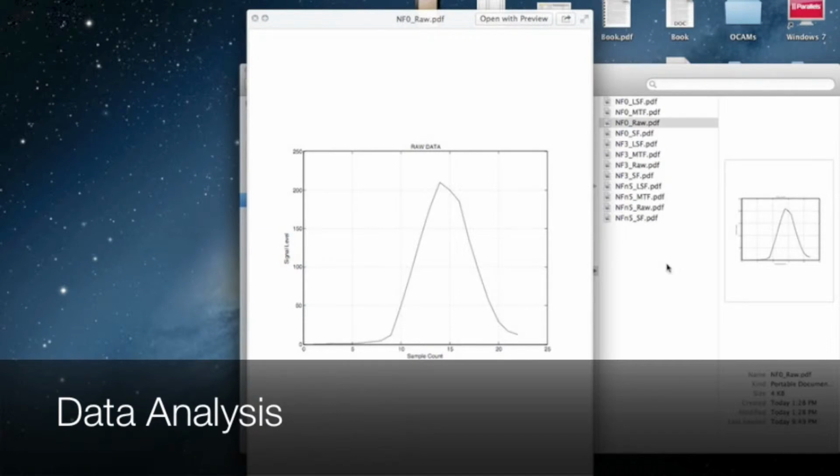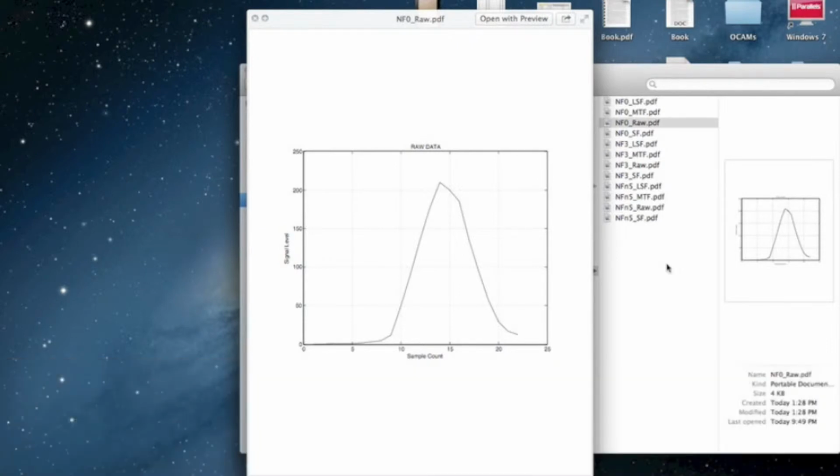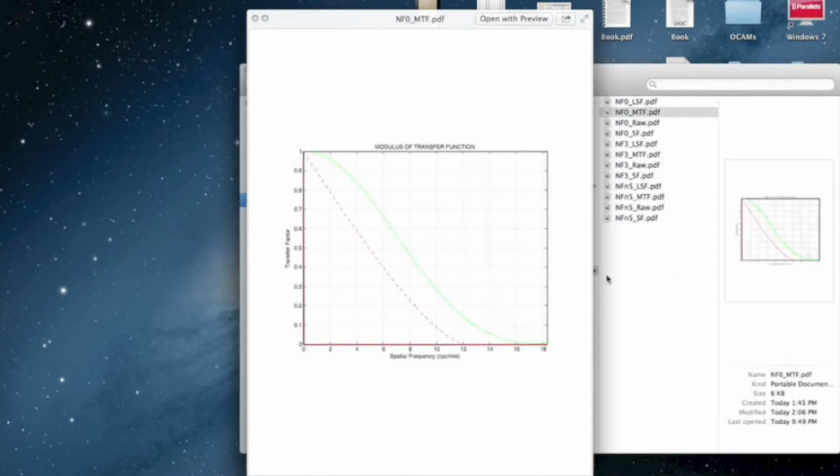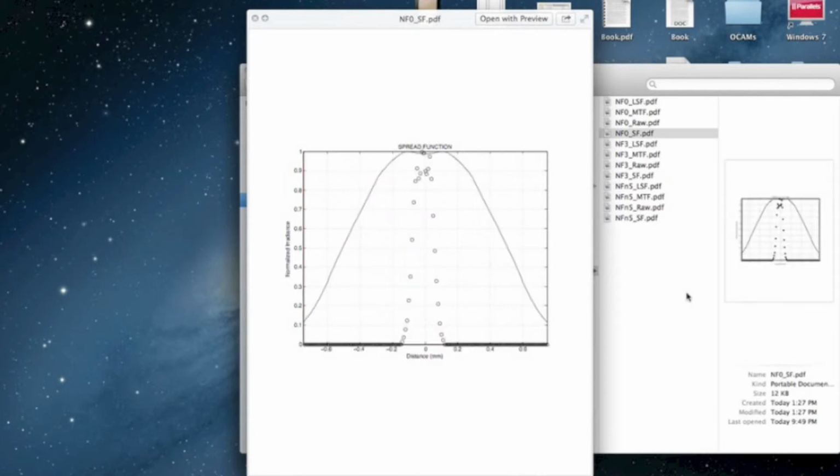Our data was a little bit interesting. We used the MATLAB code provided to analyze the data. Here's the raw data for the NF0. Now we can look at the MTF and see that indeed our resolution is about 12 cycles per millimeter, as calculated earlier. Here's our line spread function, and here's our spread function, which is narrower than the theoretical.